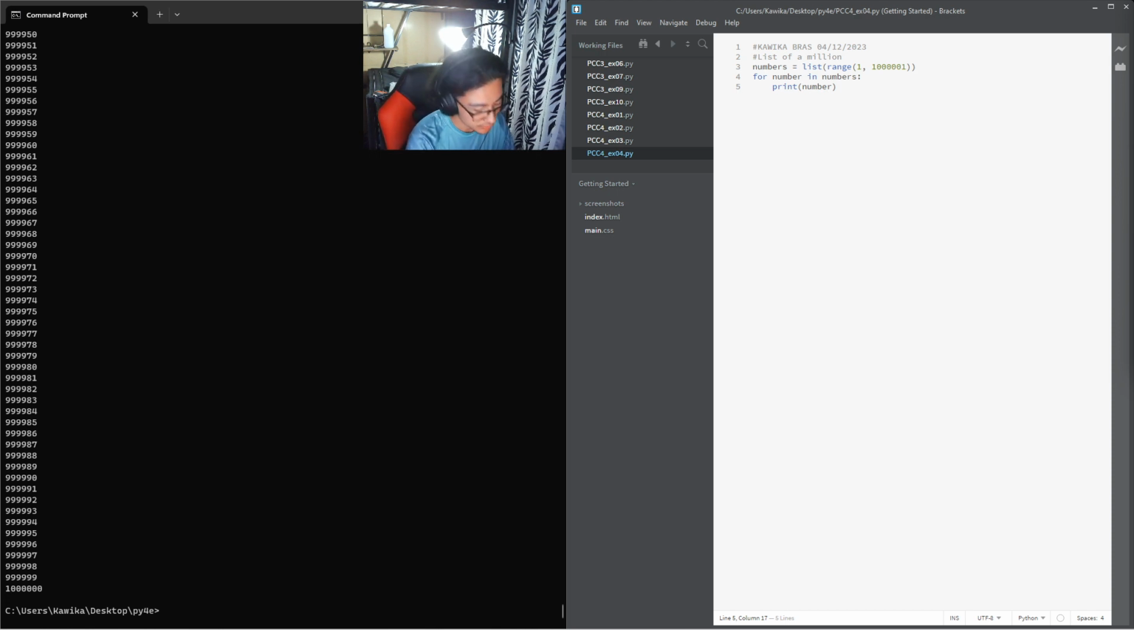For this one, it's called summing a million. It wants us to make a list of numbers from 1 to a million. Already done that in example 4. Then use the min and max to make sure your list actually starts at 1 and ends at 1 million, and then also use the sum function to see how quickly Python can add a million numbers. So we're going to be using 3 functions to build off of this.